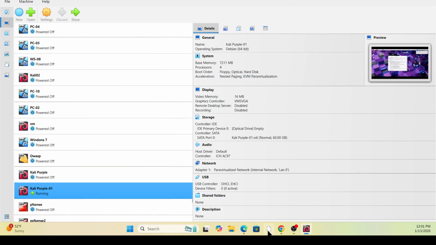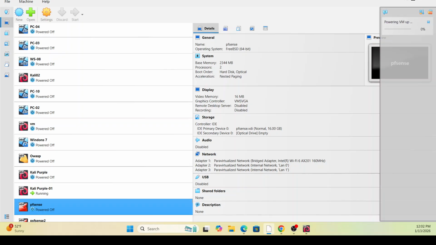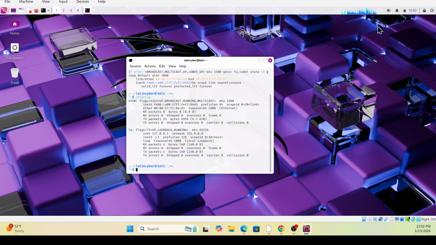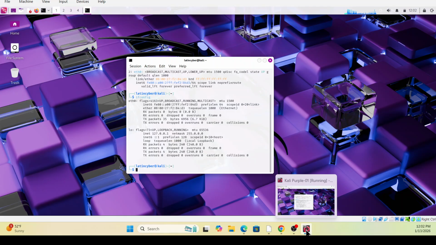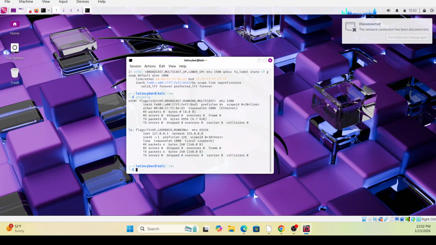Now I'm gonna go to pfSense. This one I'm gonna turn on, because through pfSense we're gonna get internet. Right now pfSense is like a firewall and a router at the same time. So it's gonna be like the bridge between the internet and Kali Purple. It's gonna be in the middle. So if pfSense is off, we don't have internet. When pfSense is on, we're gonna have internet. So I wait for pfSense to turn on. Let's see, guys.